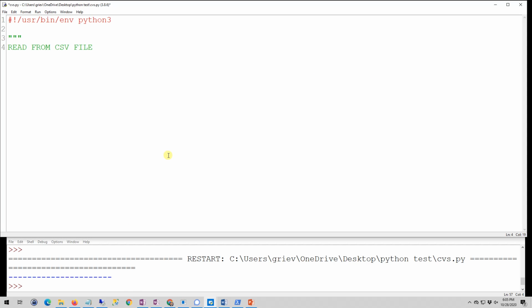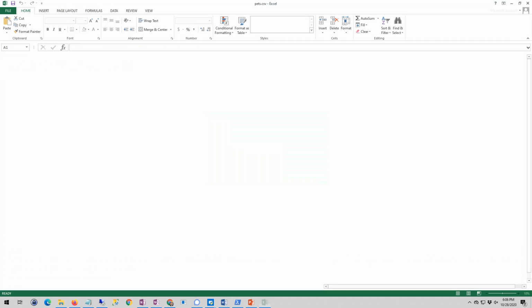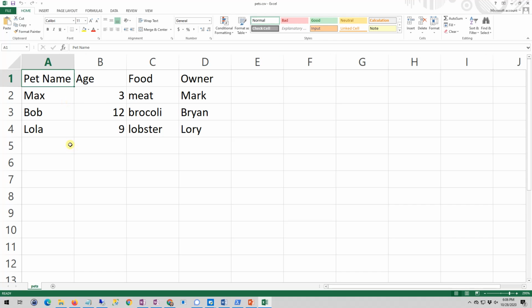I'm going to put the shebang line here, plus some comments, and also you need to import the CSV module. That's going to allow us to write to the CSV file. So the goal here is for us to end up with something like this: a comma separated value file. The file has a header here, then it has some values in columns and also in rows.